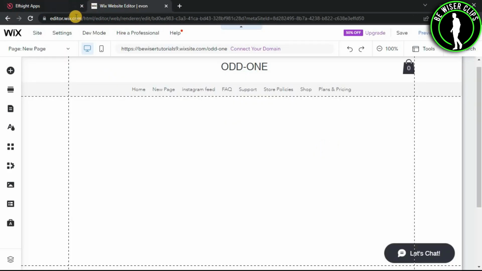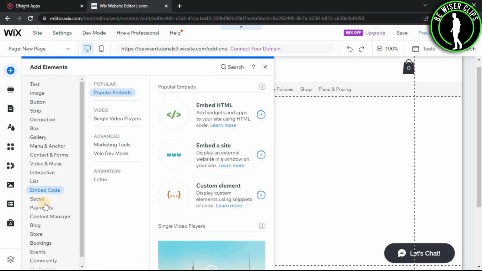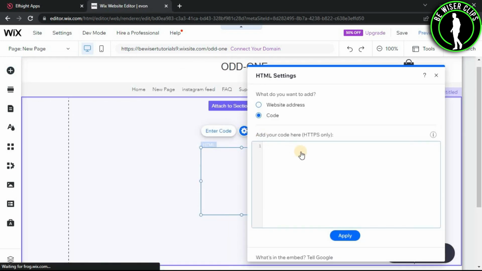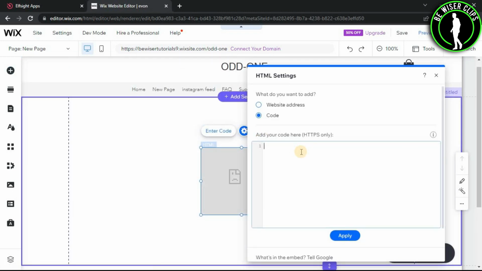Now come to your editor.wix.com and click on add elements. After that, go for embed code and now go for HTML. Now click on this box, paste the code you have just copied and click on update button.